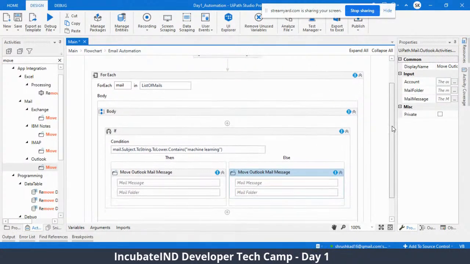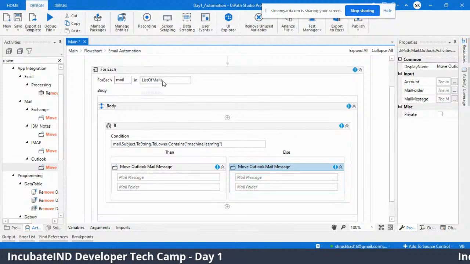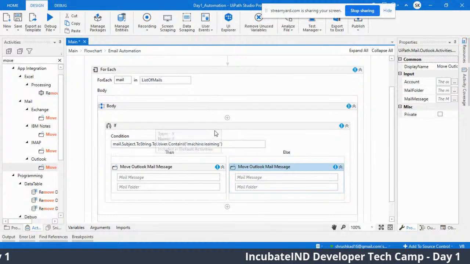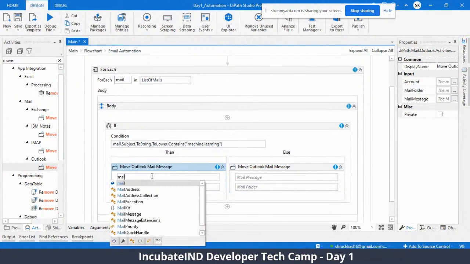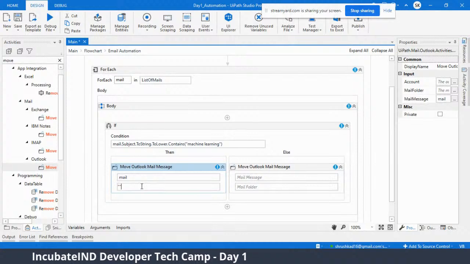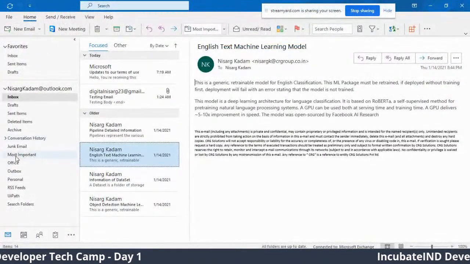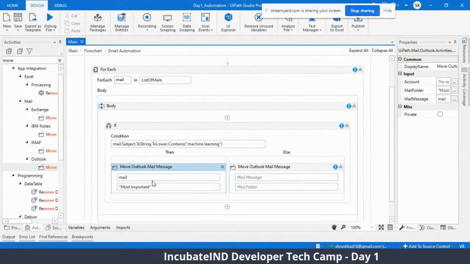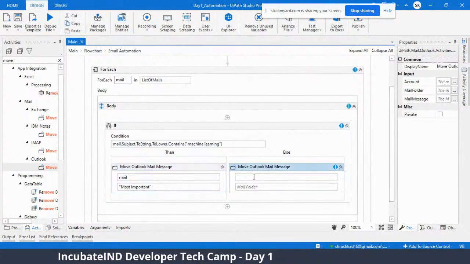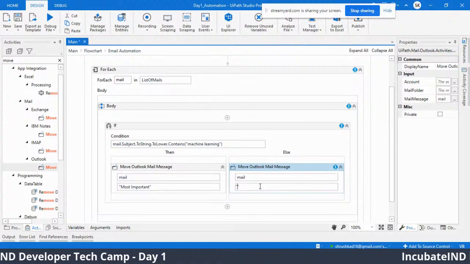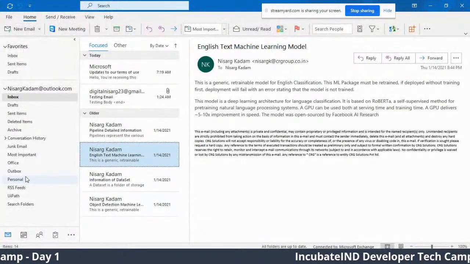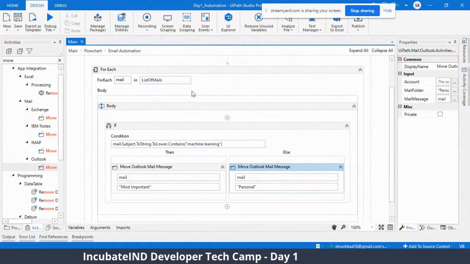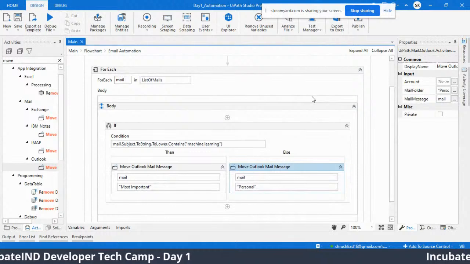Now look at this, very easily. For each mail in the list of mails, if the mail.subject.toString.ToLower contains machine learning, if it's true, then I want to pass this mail in a folder. What is the name of my folder in the Outlook? Most important. So give it exactly, most important. And if it is not containing machine learning, then I want to pass this mail in simply the personal folder. So there is a personal folder right here. So I'll pass it in the personal folder. And once this is done, that's it. That's just my code, right?